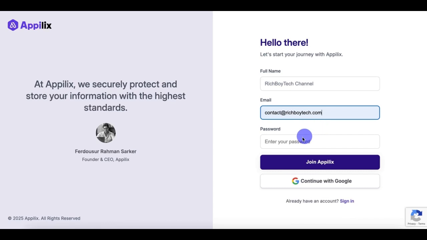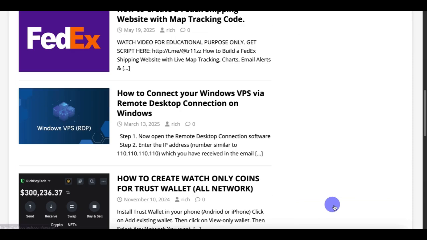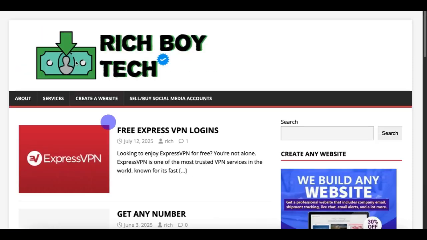So you sign up. Let's sign up with our full name, email, and password. Click on join. Then create an app name. We'll be using an example of this WordPress site, Rich Boy Tech. So let's just convert this website into an Android app.